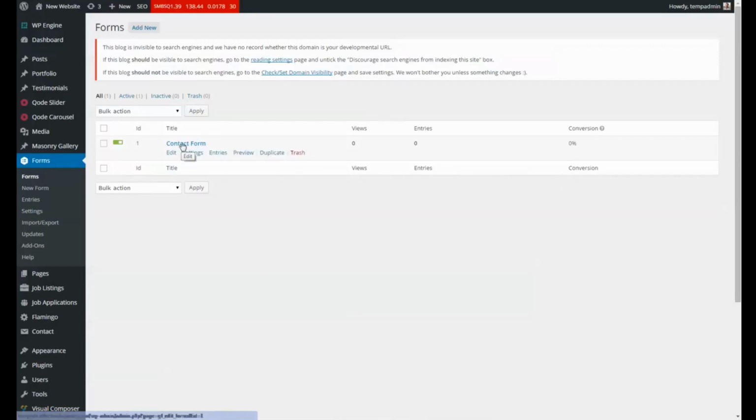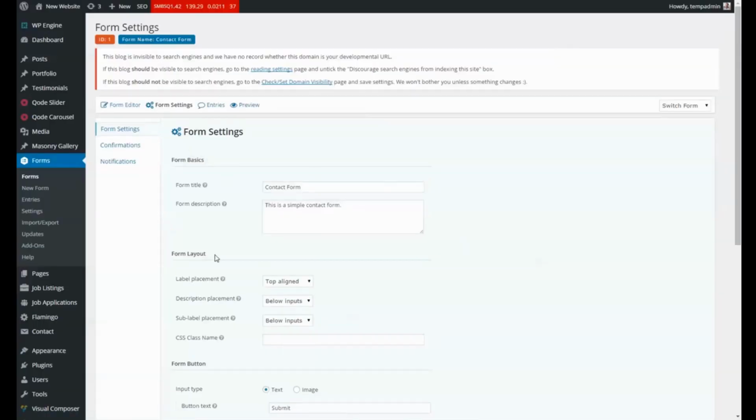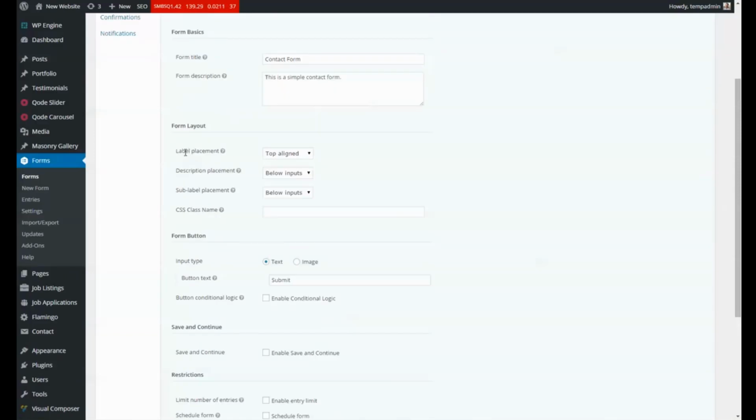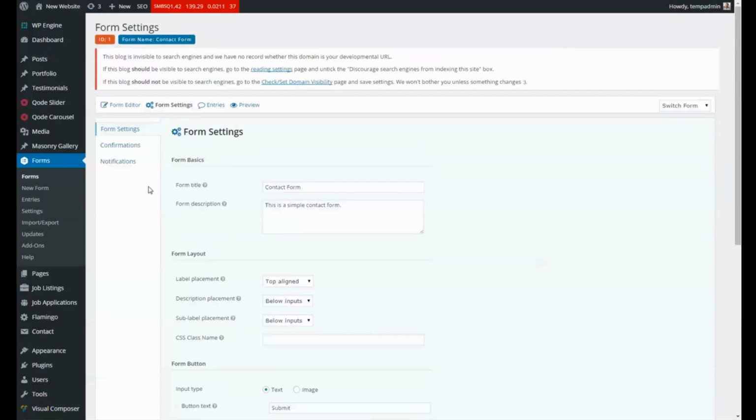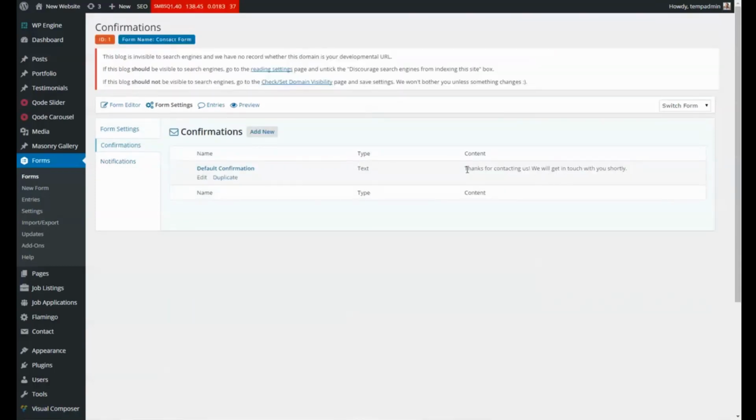Now from here we want to know who the emails are going to, and that is within the settings. If we click settings on the form that we want to change, this is just the basic form settings, like the label placement. If we want that to show to the left or to the top of the fields, we'll show you that when we go out to the page. And then confirmations, this is where you can set the little message that pops up when someone submits it. You can customize that saying thanks for filling out the form, we'll be in touch with you shortly. That's the default, and you can edit that the way you want it. And notifications is where you can set the emails that go to certain admins or people.